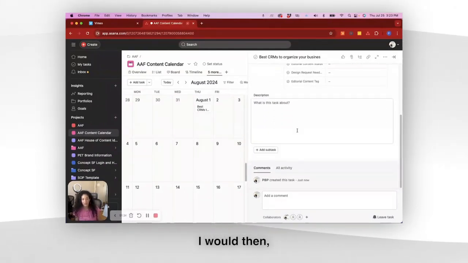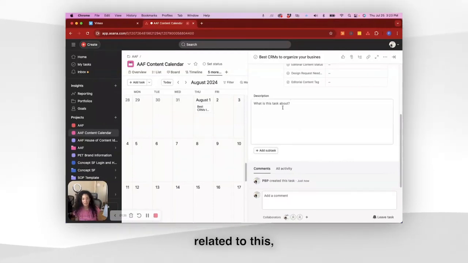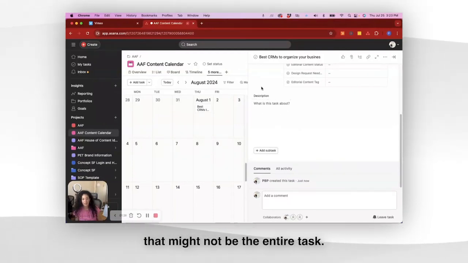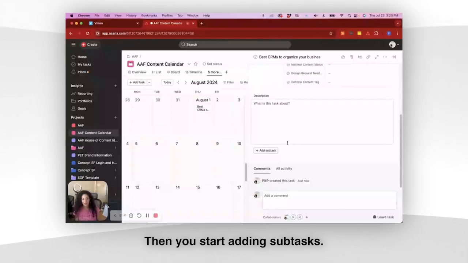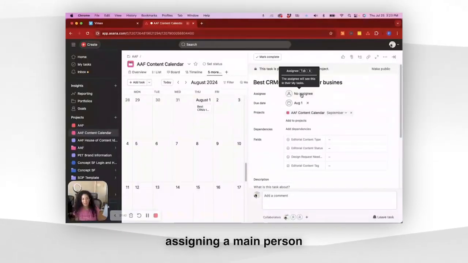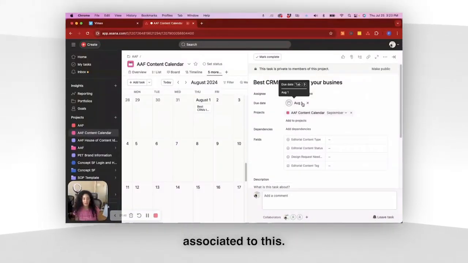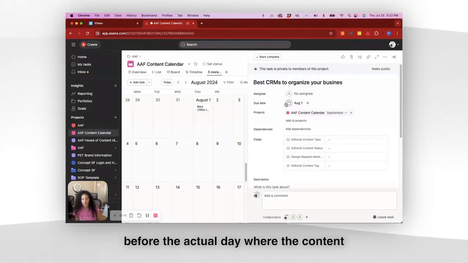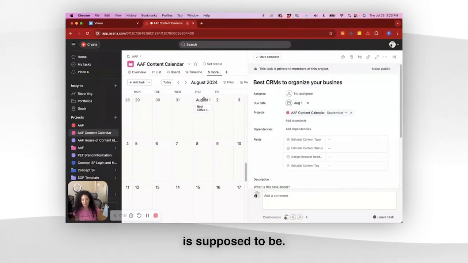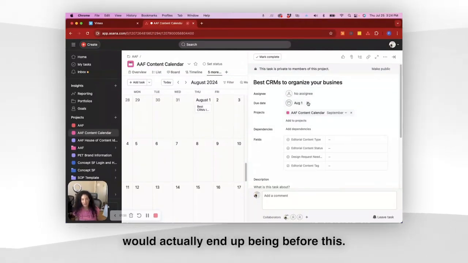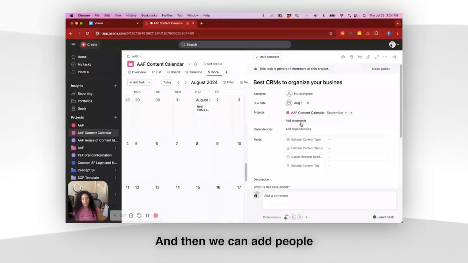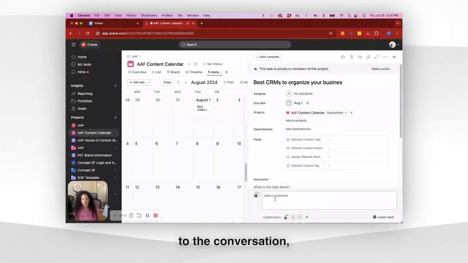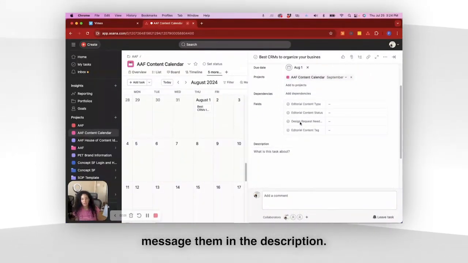If there was any other task related to this that might not be the entire task, then you start adding subtasks. Then you want to start assigning a main person who's going to have a due date associated to this. And I would always make the due date before the actual day where the content is supposed to be. So the due date would actually end up being before this. And then we can add people to the conversation, message them in here, message them in the description.